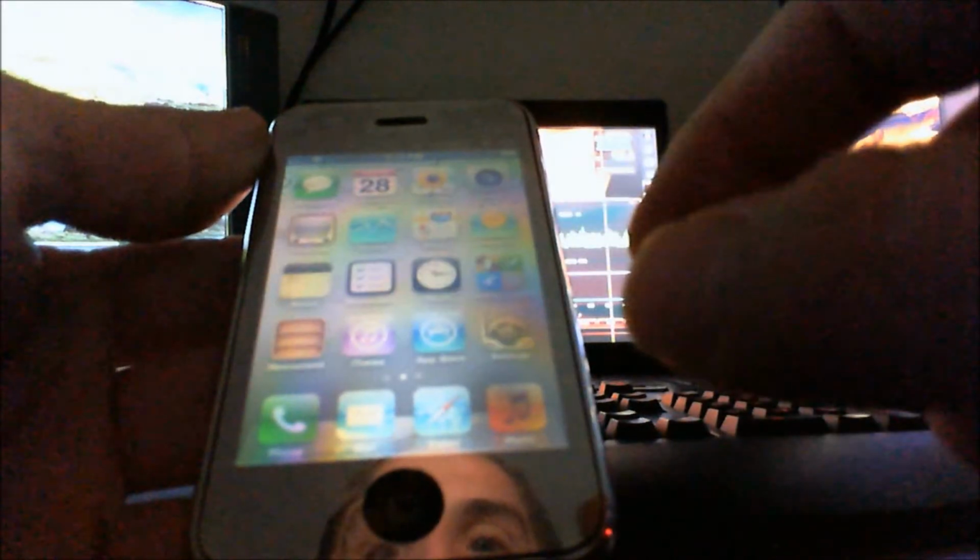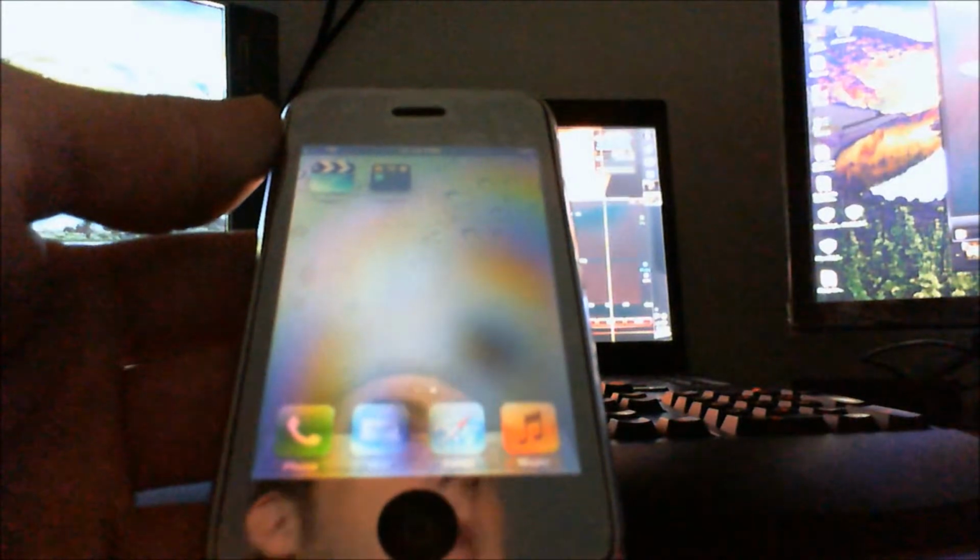I'm sorry, I must reboot. I need to do a tethered reboot for some reason, because my jailbreak did not come up. I will be right back. Let me go ahead and reboot this, because the new jailbreak for the iOS 5, you have to have a tethered reboot, so I'll be right back.